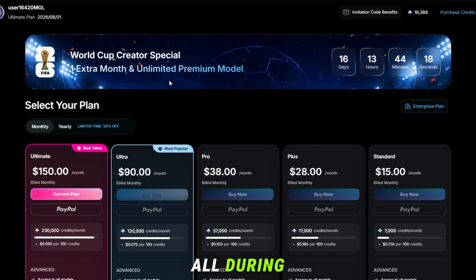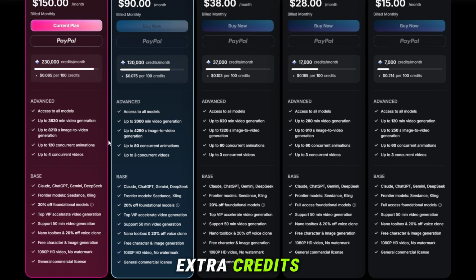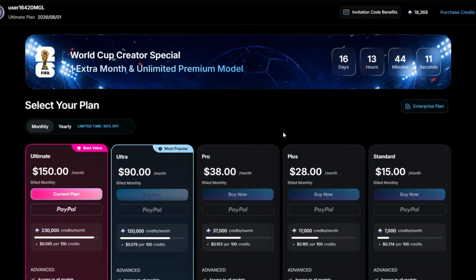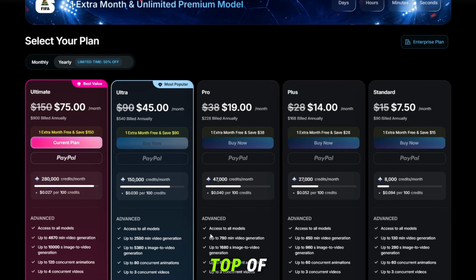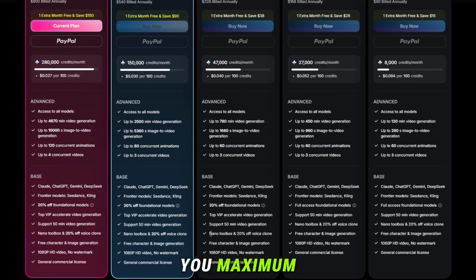Best of all, during this event season, when you purchase a subscription plan, MagicLight throws in extra credits for the World Cup plan. These are bonus credits credited directly to your account specifically for football video generation. Keep in mind, this isn't a completely free tier, but rather extra credits added on top of your regular plan to give you maximum rendering power.